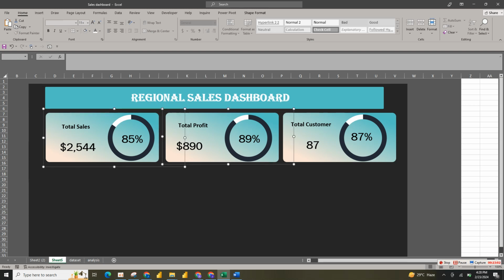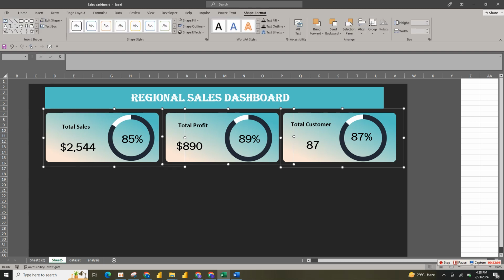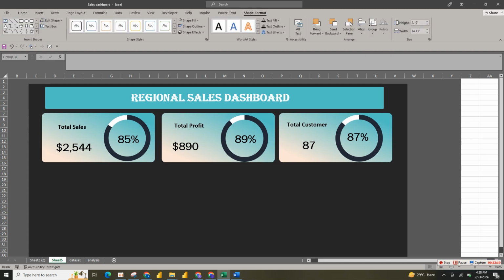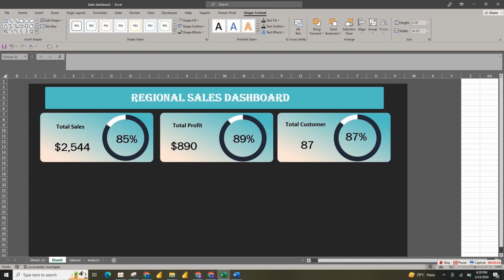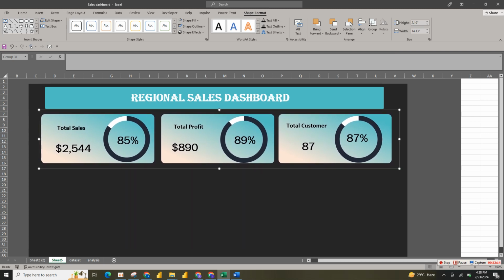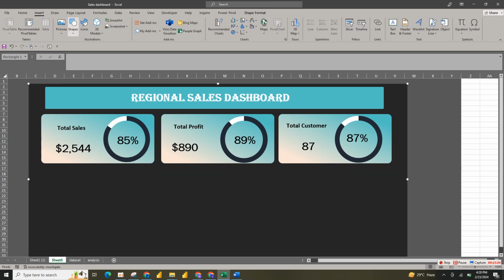So now I can actually group these three together. So you highlight everything, go to shape or right click and group. You can right click and select group. So now my KPI are ready. So now the next thing is I want to insert a line to separate this KPI from the rest.